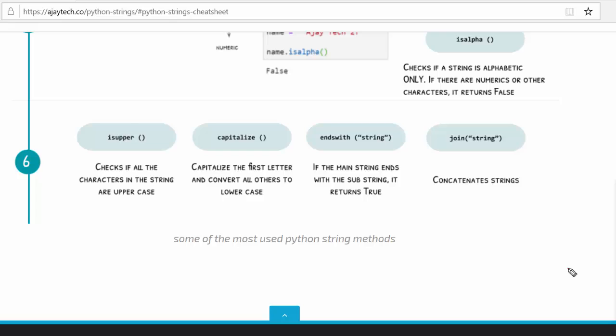And just to summarize some more, isupper, we have seen this in one of our assignments. isupper returns whether a character is uppercase or not. It returns true if it is uppercase and false if it is not. Capitalize capitalizes the first letter of the string, right? So ajay becomes Ajay. The first letter is capitalized.